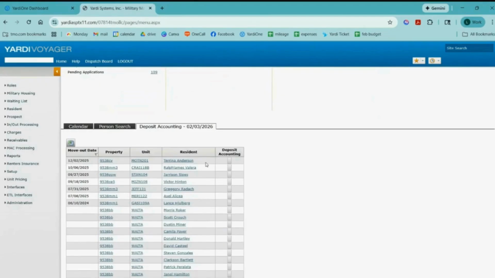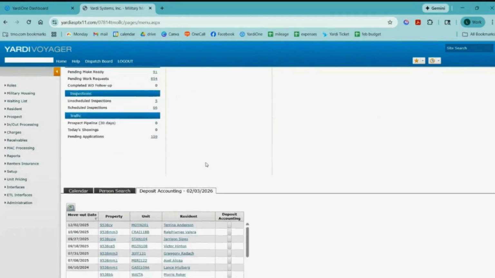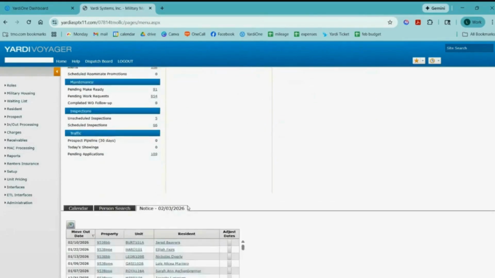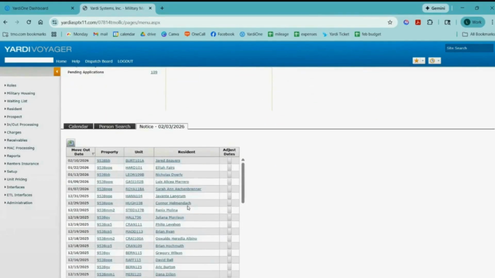Again, that one, we still have some people that came over through the transition that we're still working to remove from the system. Notices to vacate, self-explanatory, but that's a quick and easy way to go in and change somebody's notice to vacate. You can click adjust dates, and a pop-up will come, or you can click the resident and go straight to their card. And these are all things we're going to go over. We're just doing a little walkthrough right now.